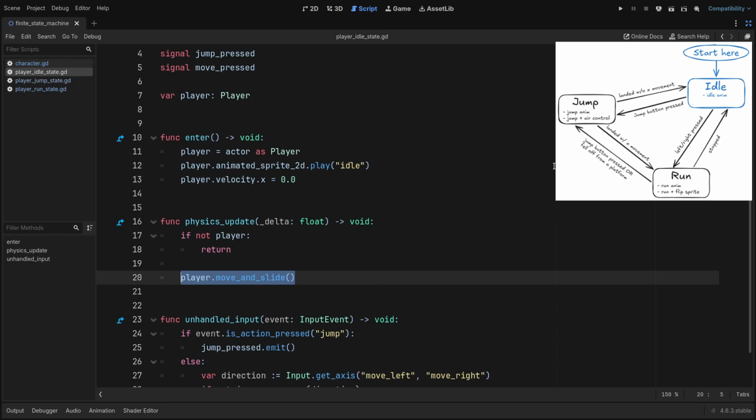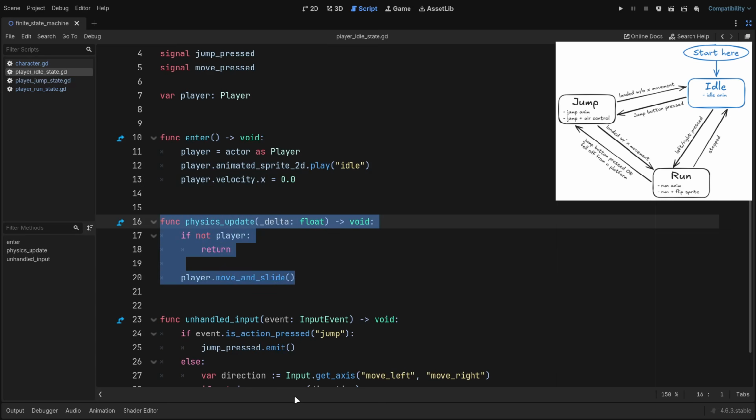Realistically, this doesn't really happen because when we enter, we immediately zero out the X velocity, and we can't really go idle mid-air, so we don't really want to do vertical velocity either. And this is just sort of a safeguard or future proofing more than anything else.